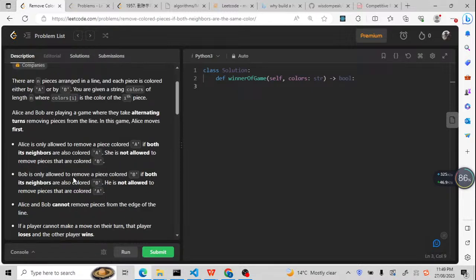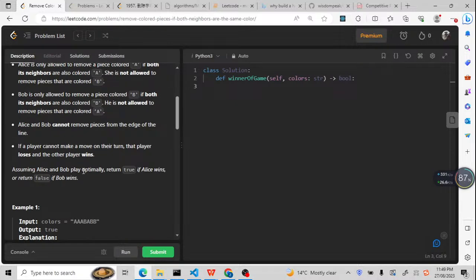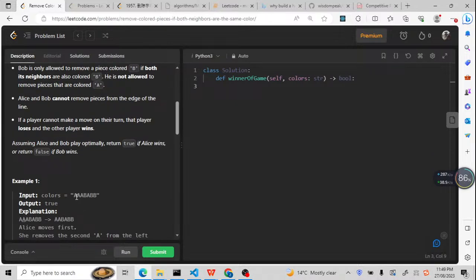So I'm not going to read the descriptions. I'm gonna just explain. This colors is just a string. Inside there will be just a capital character A and B. There are consecutive characters like 3 A's or 2 B's.